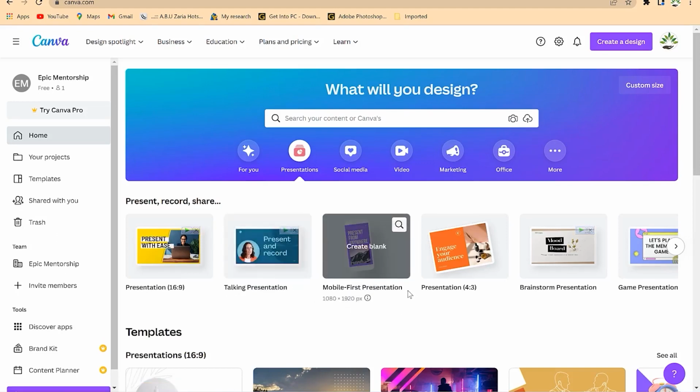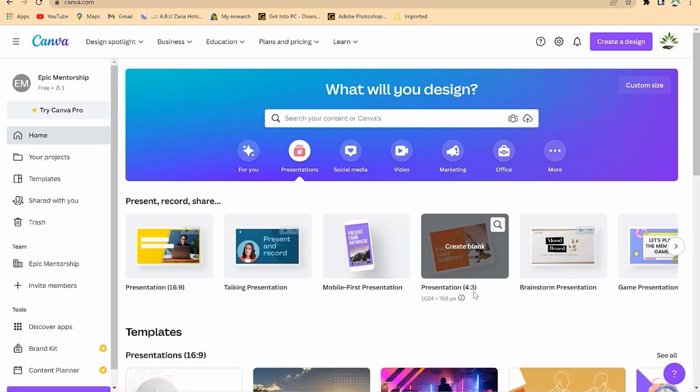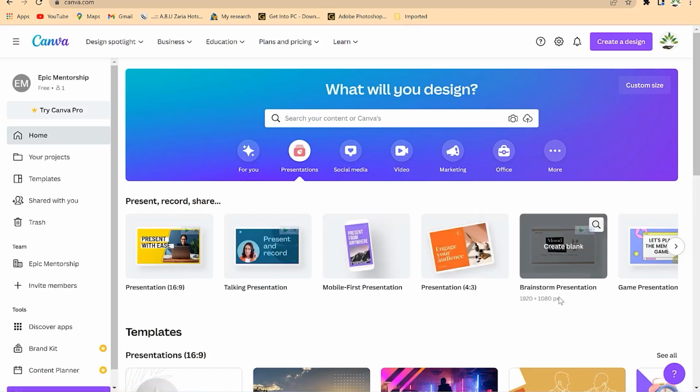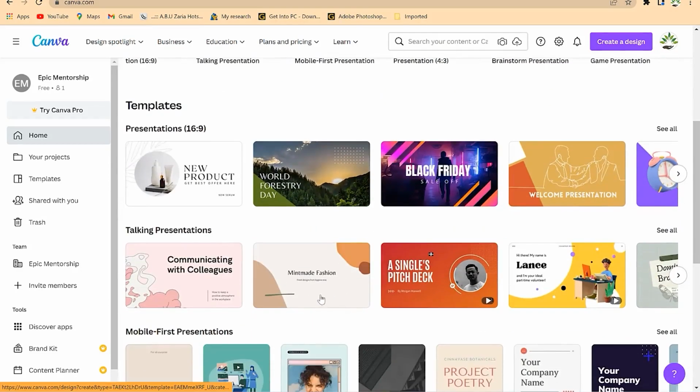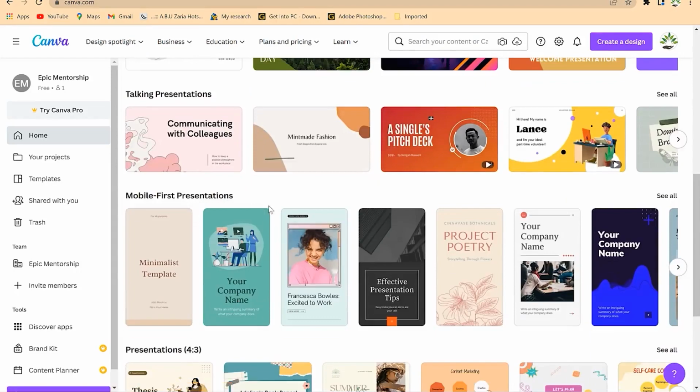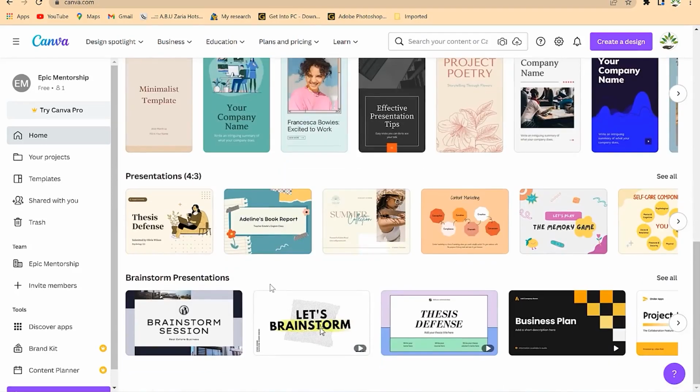And you have your mobile first presentation. You can present from a mobile phone. You can present using 4:3 format, or you can do brainstorm presentation also, or you can do game presentation, and many more depending on what you want and what kind of presentation you have. So you can see a bunch of templates over here from the presentation 16:9 or talking presentations or mobile first presentation. You can see the sample templates.